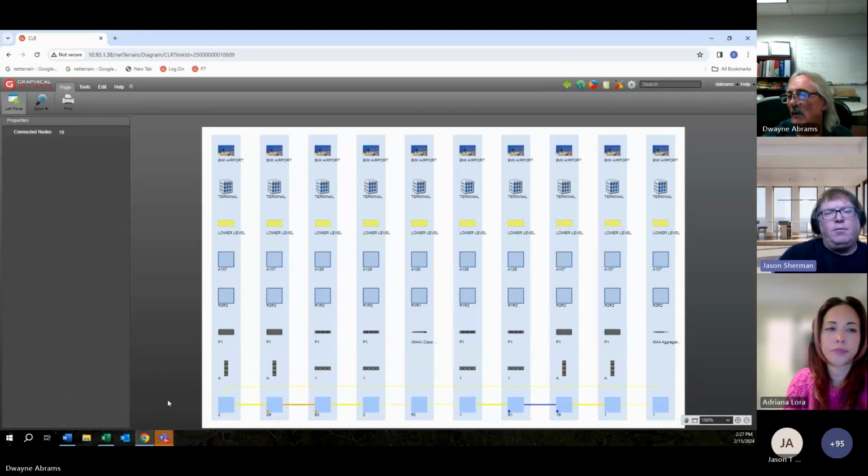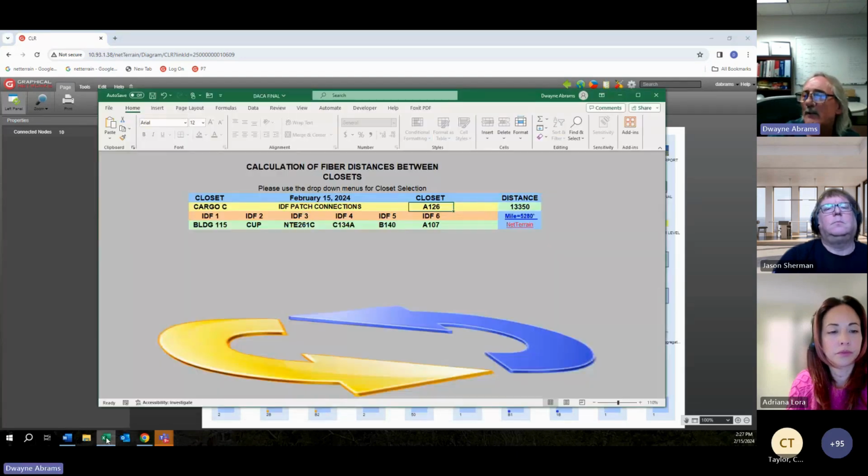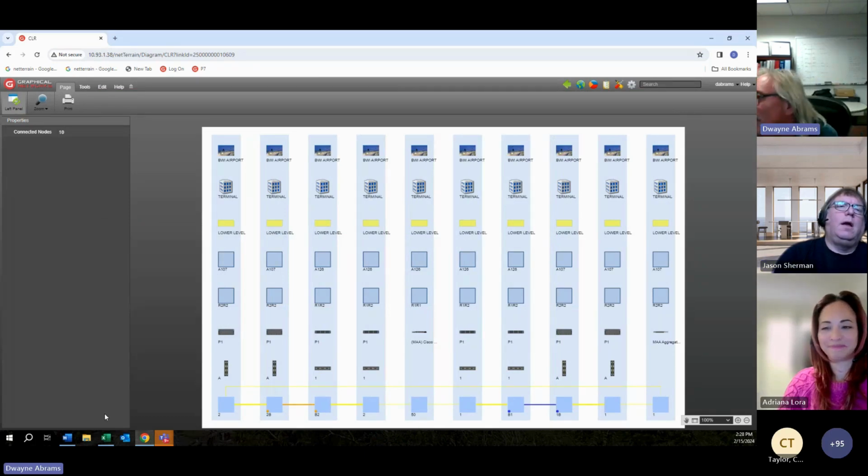So Dwayne, thank you for showing that. I just wanted to show you one thing. Please. When I was collecting my data, I used the OTDR and I created a calculator so I can give the distances. I can click on any one, and it'll give me the distance from one IDF to the other. So when people request circuits, I can let them know how long it is. Gotcha. I know it's not your stuff, I'm just throwing it out there.